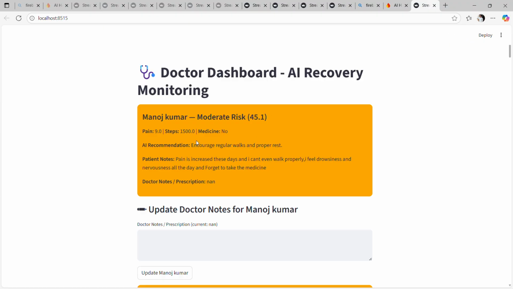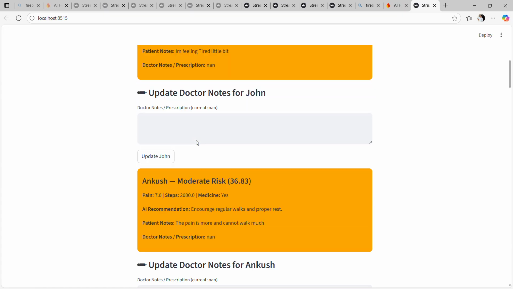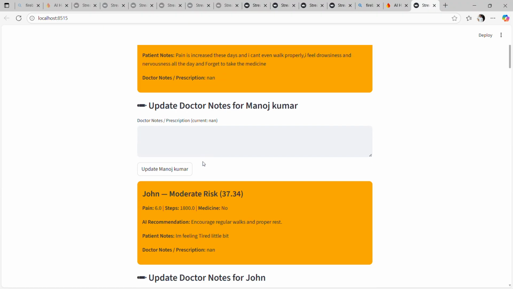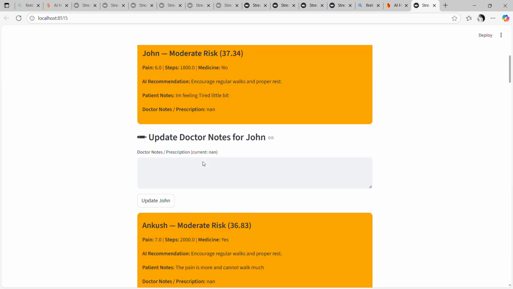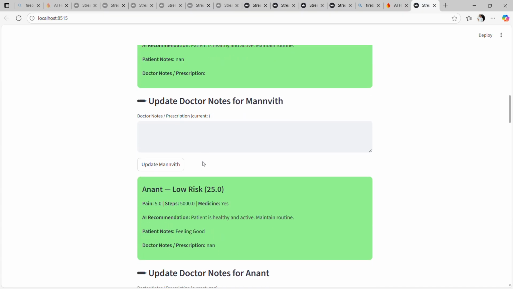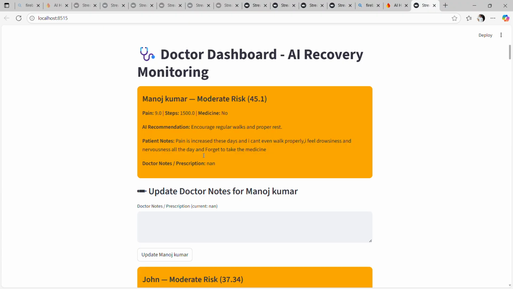This is the doctor dashboard where we can see the patient details like Manoj Kumar, John, and Kush. As we already saw, the data is stored in Firebase and fetched here. Here, the doctor can check the patient details, and we have implemented AI that checks the patient interface.